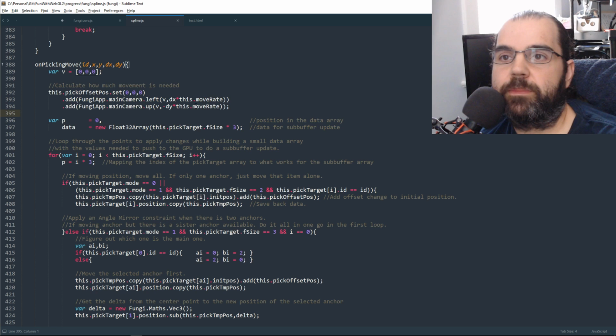P is just our reusable position. It's just mapping the data from, like, we're mapping the value. I'm trying to explain this, because the index of this is 0, 1, 2, 3, but for each item in the array, there's actually 3 vertices. So that's really what P is. It just helps me target things. I probably explained it myself right here: mapping the index of the target array to what works for the subbuffer array.